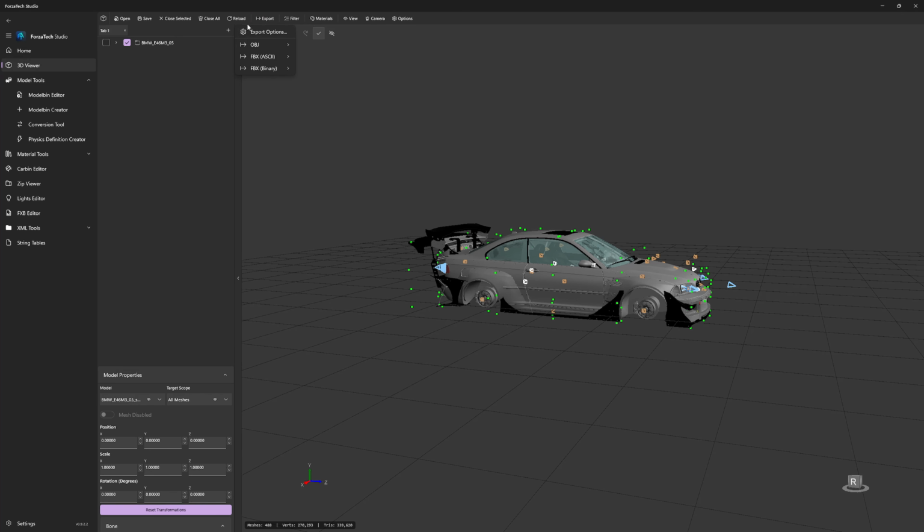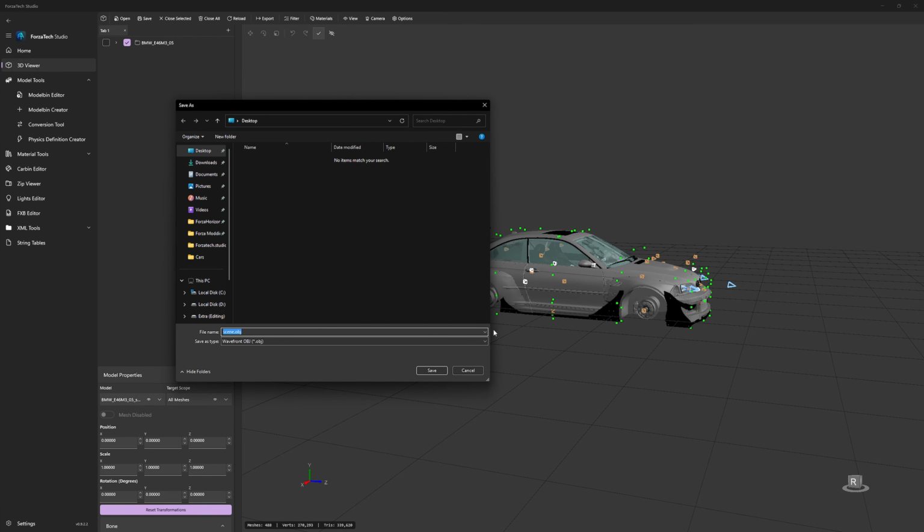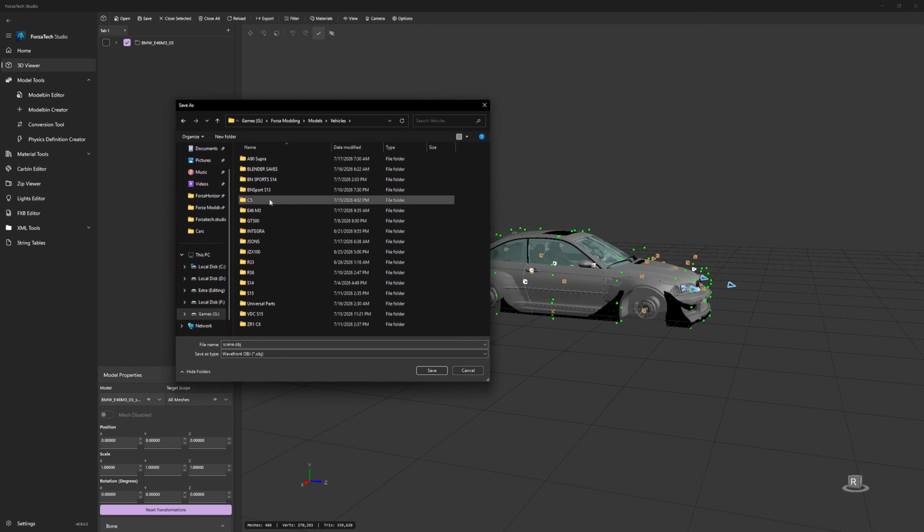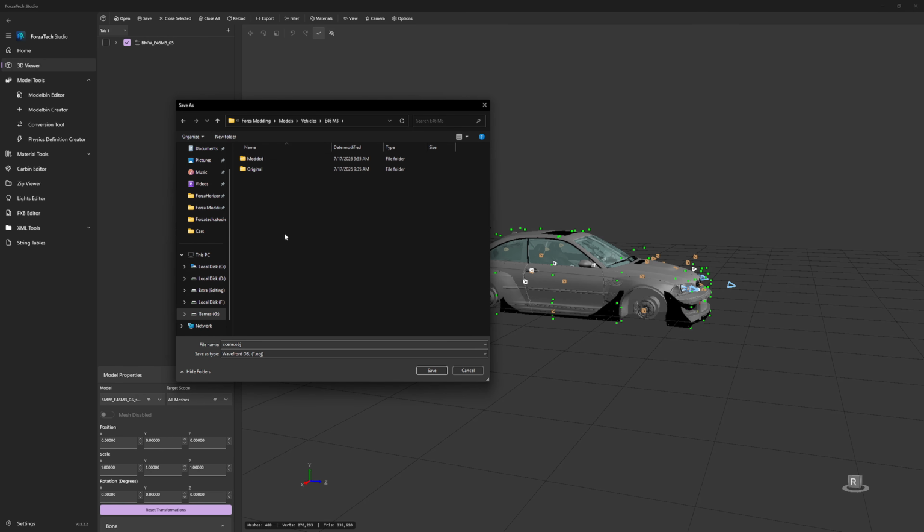So what you want to do is click Export OBJ Scene. And we are going to go back to that folder. So Forza Vehicles, E46 M3, and I'm going to create a new folder called OBJs. And I'm going to name this E46 Raw.